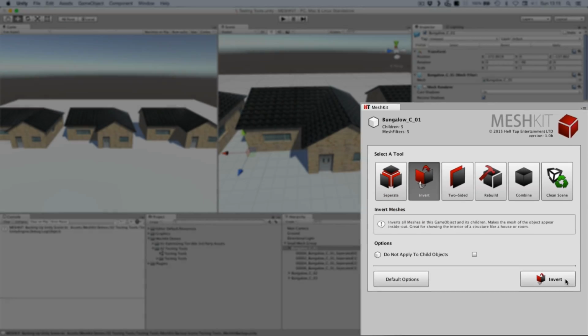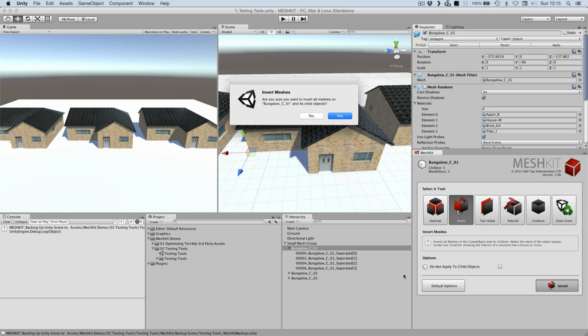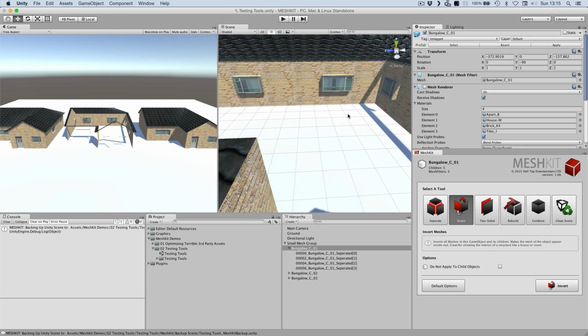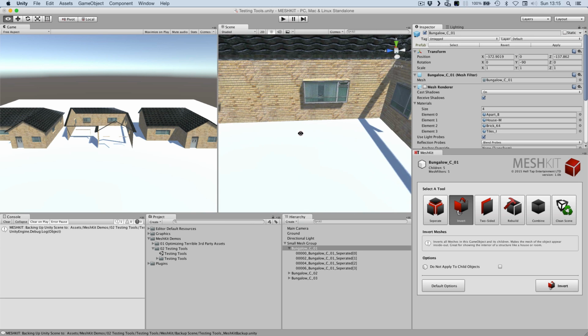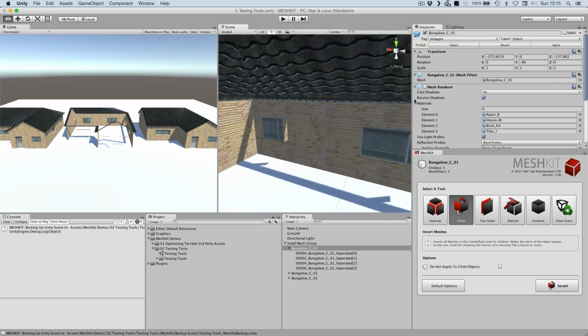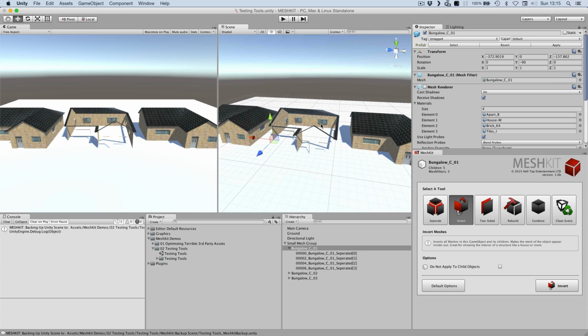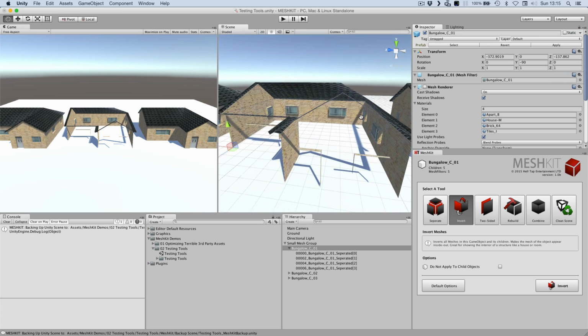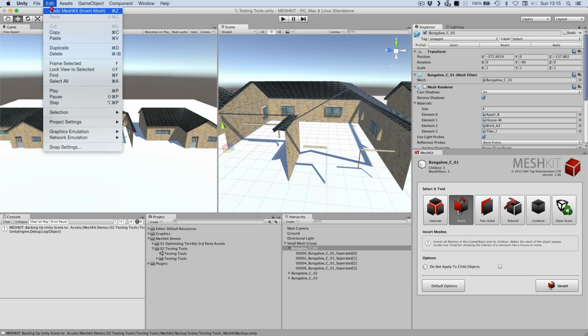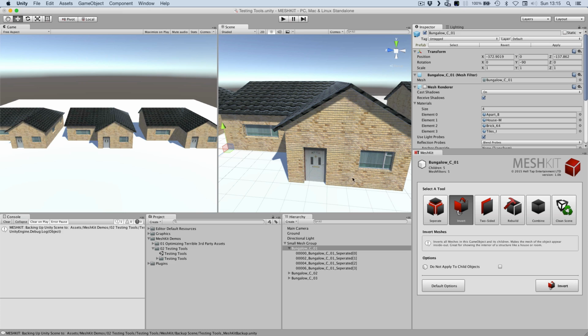Clicking the Invert button will also invert all child objects by default. We'll now see that the meshes are facing inwards instead of outwards. This is useful if we were trying to build an interior scene using models that were not originally designed for that purpose. In this specific case, we could easily create a new floor by creating some quads. But we'll undo this operation and test out the TwoSided tool instead.